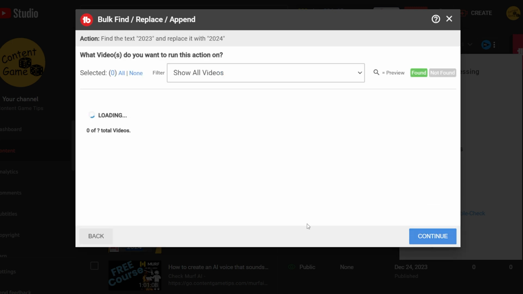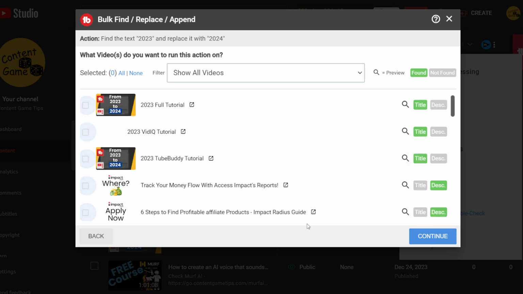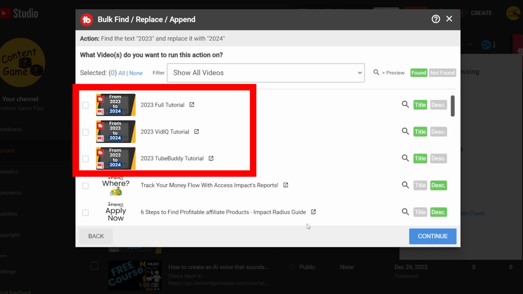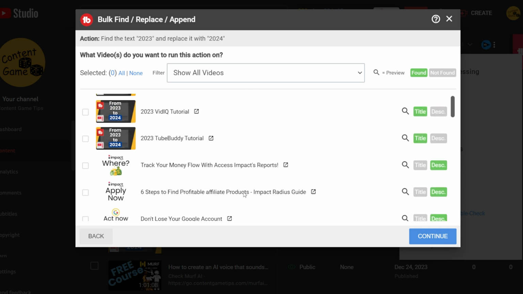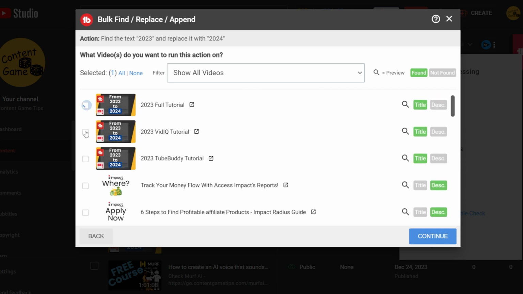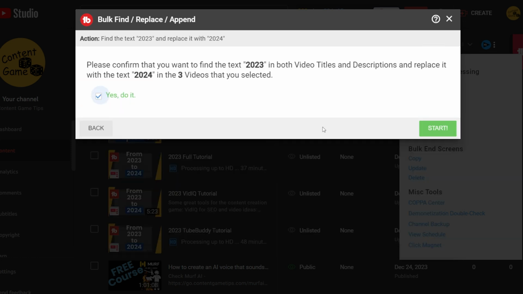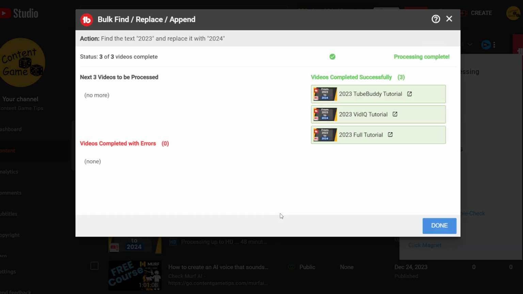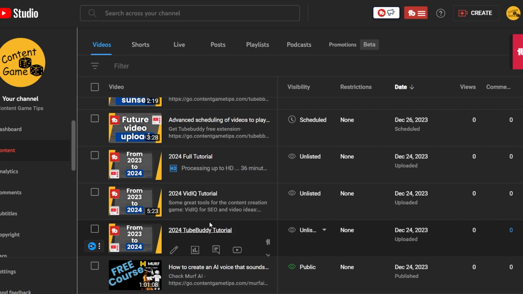Next, it will scan your channel to find the videos that have the year you want to change, and the tool will give you the full list. You can choose which video you want to change and which not, or you can select all of them. Then click on Continue and it will start the process of changing the year on all of your older content. Now your channel is up to date.